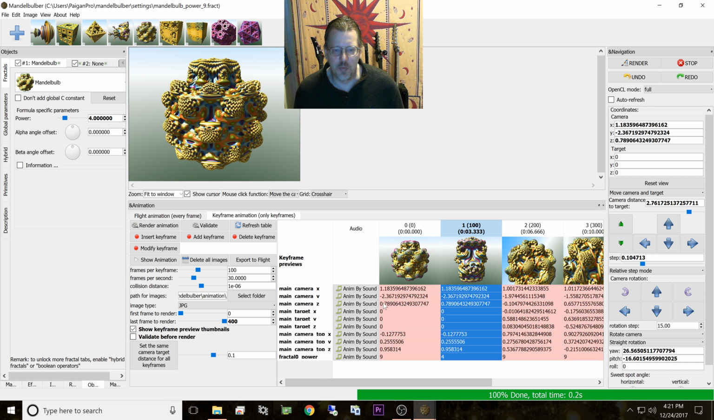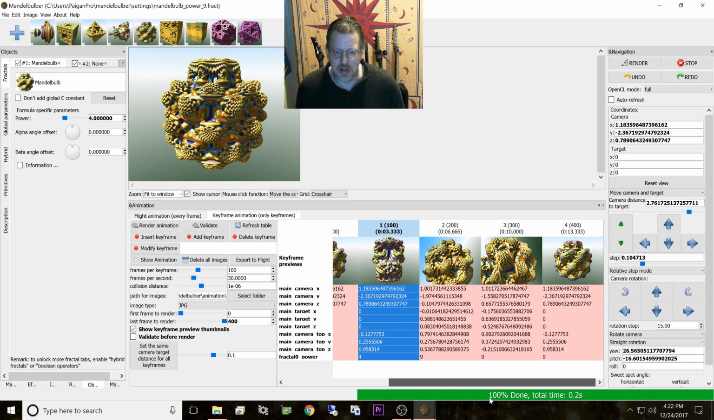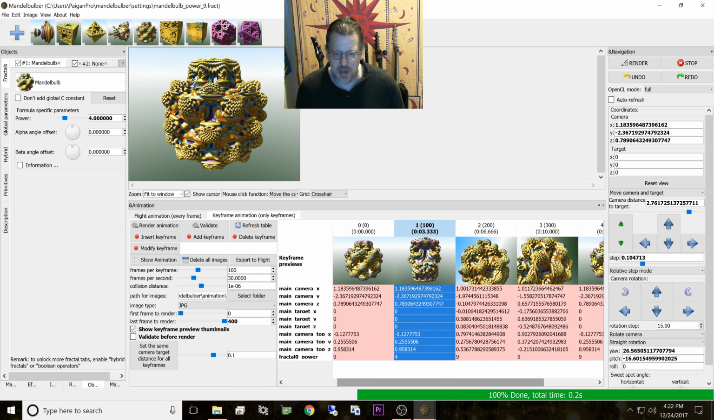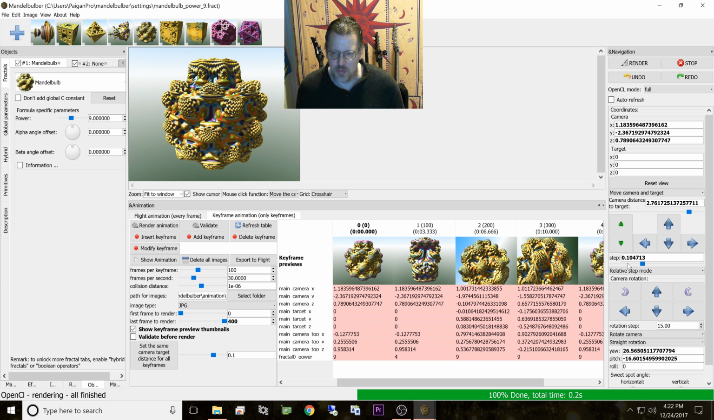So now we're going to modify both the main camera parameters and also this fractal power. So we've now set up a short little mini fractal that's going to repeat back to the original as we morph through some things. Let's take a look at what other things we have to do here.